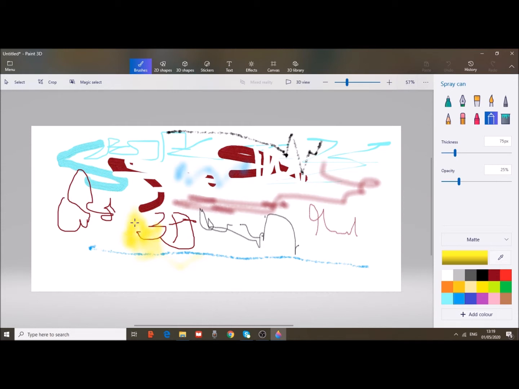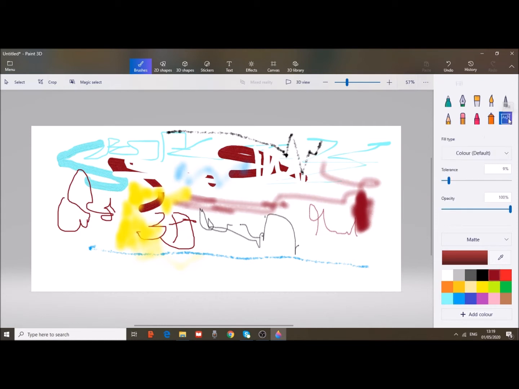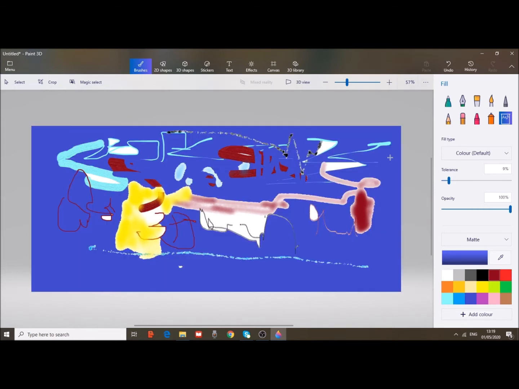I do not see the yellow right, and the opacity is low. If I make the opacity full, you can see now the red color is more intense. Okay, it depends on the opacity. What about the bucket? If you choose the bucket, you can fill all the bigger places in your project. Okay, it is a bucket.